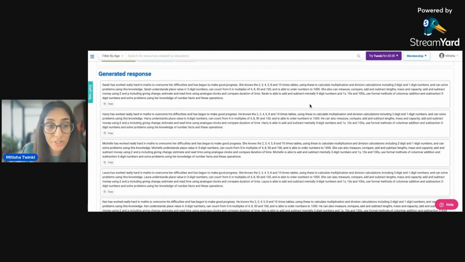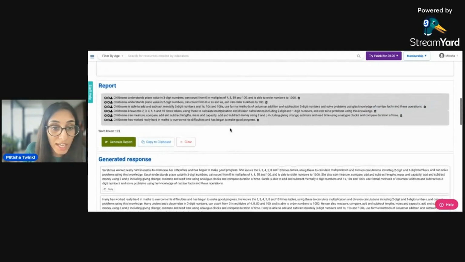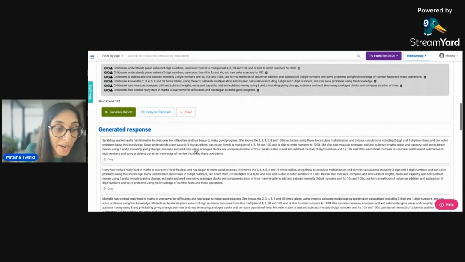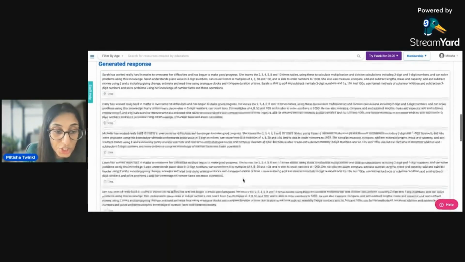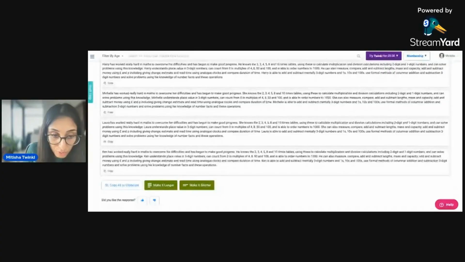It's got a different paragraph for each child talking about how they're doing in maths. So this is really good because it's used the statements that I had up here, and it's just put it into a paragraph, and each paragraph looks very different as well and sounds very different. So this is a really good way of using the in-depth report writer.